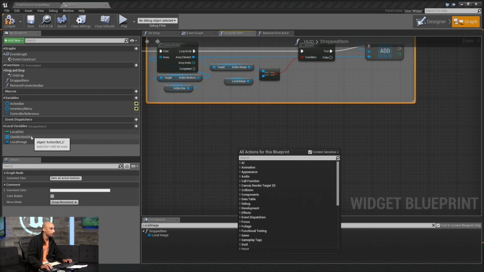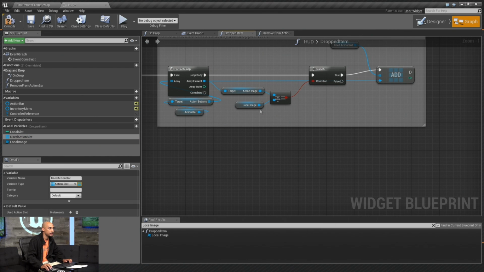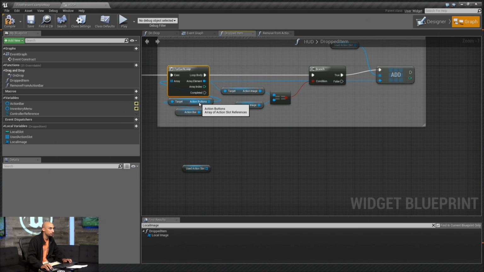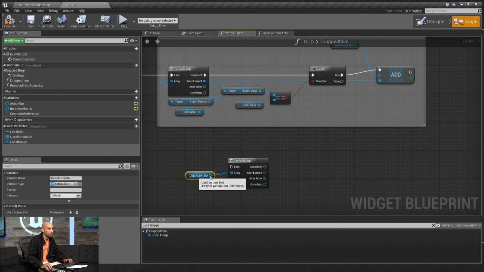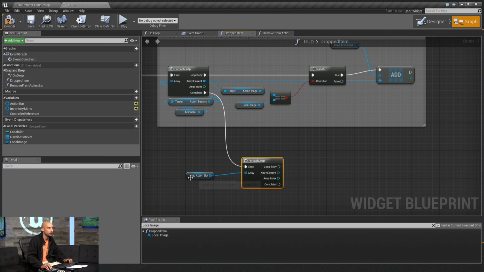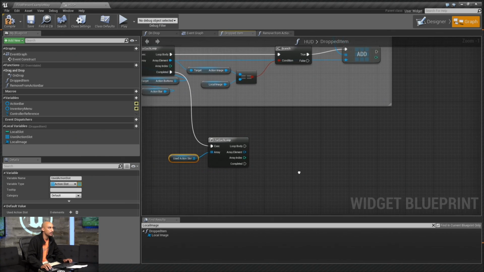We're going to take all those action buttons that we've just set here, hold Control, and drag that into the graph. We're going to create another for each loop, so I'm just going to hit Control C and Control V to paste that one, plug it into our array like so, and we're going off the completed. Once we've done all of our buttons, off the completed here, we're then going to call the script to handle removing the images and setting the default style.